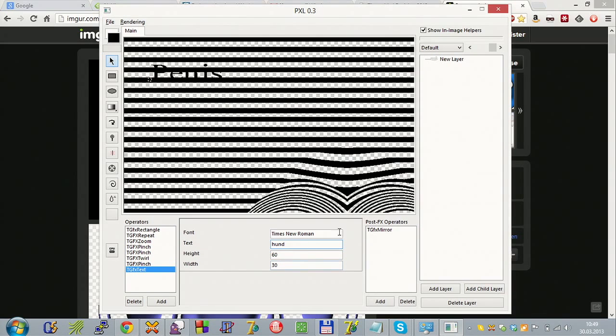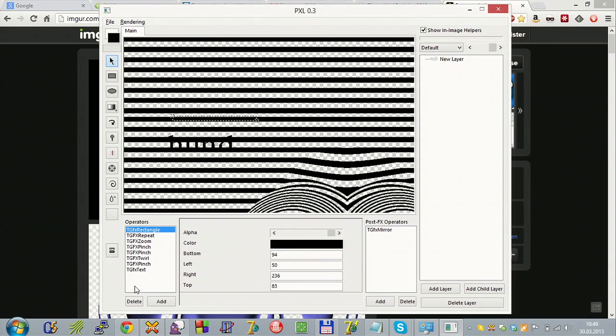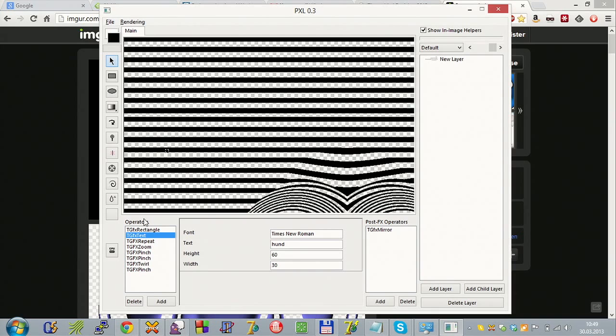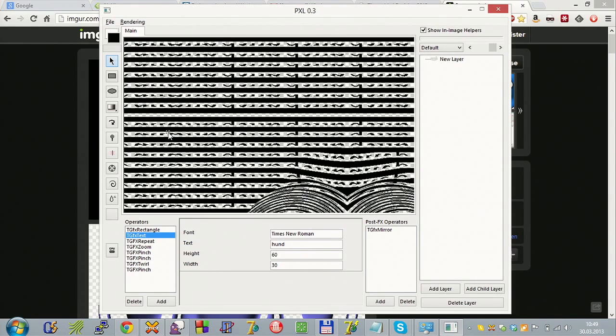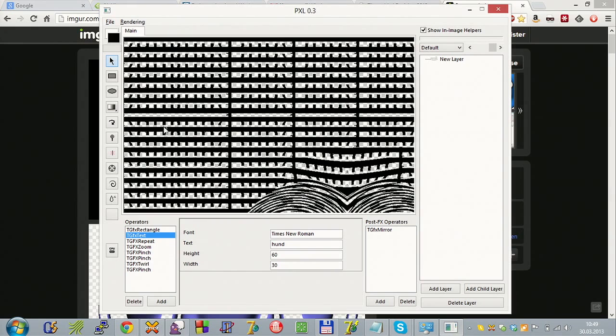So let's be a bit more family friendly here. What can we do? Oh, this is getting ugly. Anyway, this text is treated just like any other operator because it's just spline rendering.